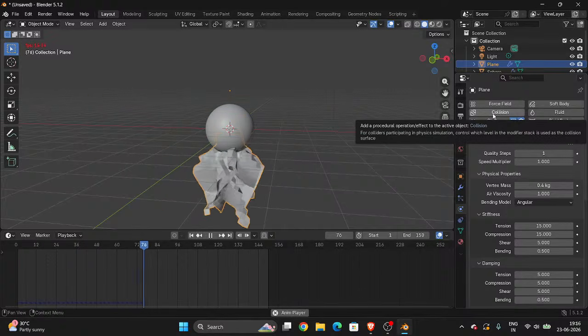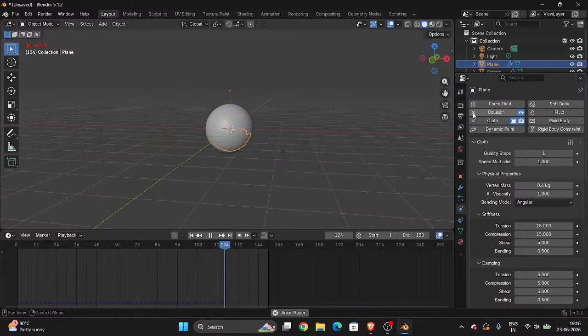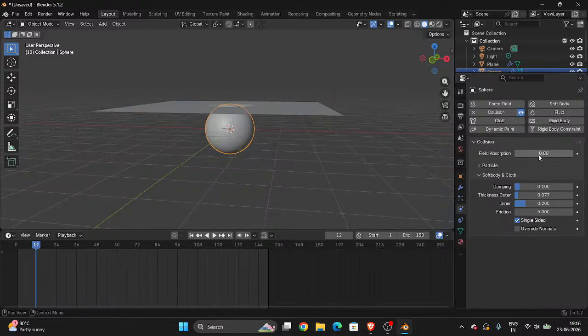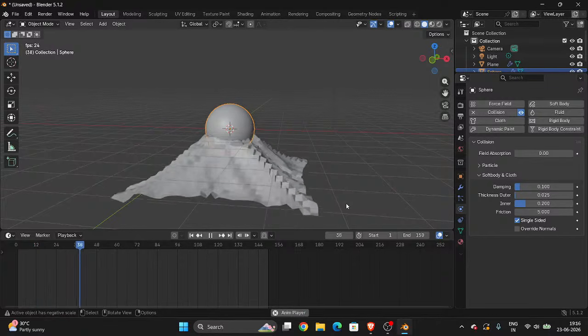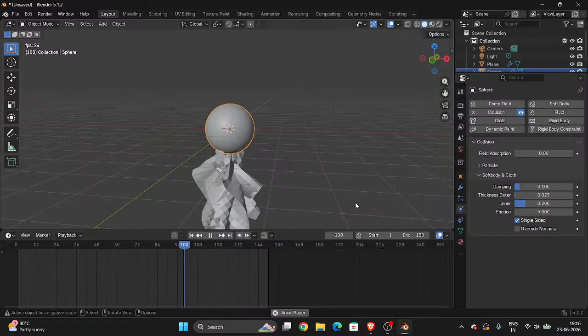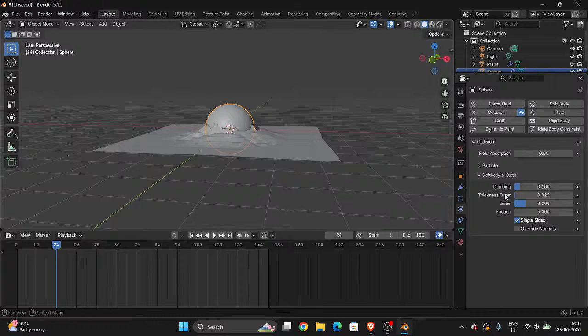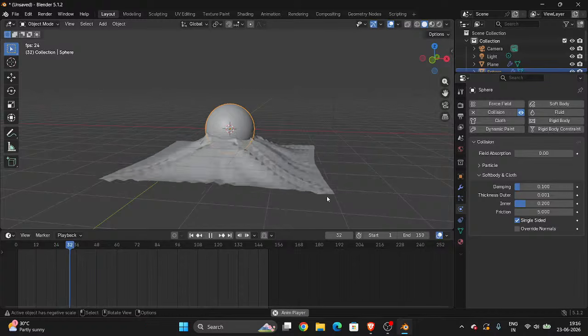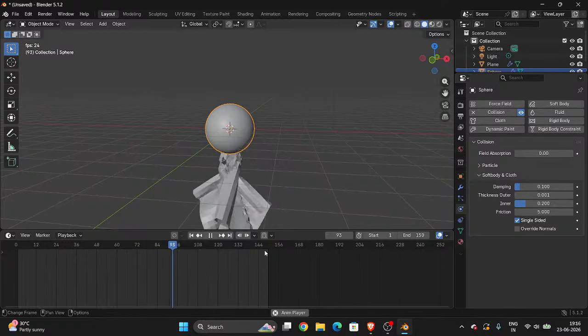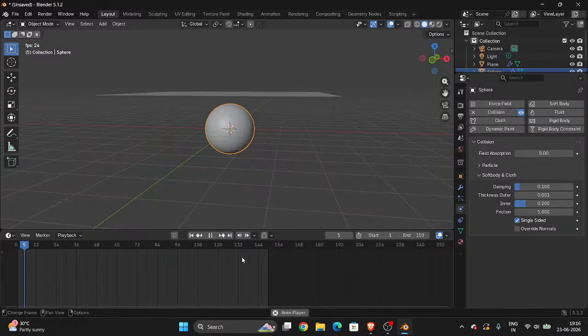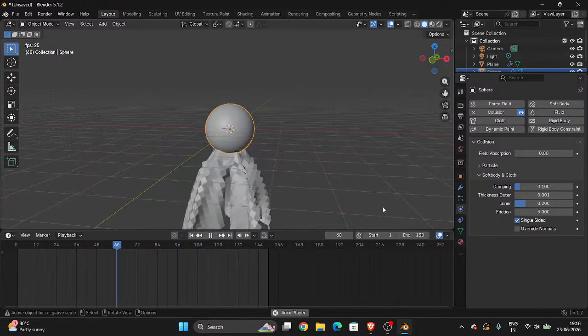And also in collision we have changed, and then we have the thickness, and we'll lower it as much as possible. So you get it right now. I lower it completely so that it won't, let's just go down.